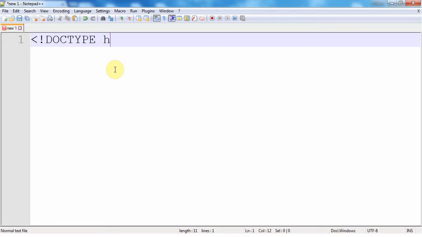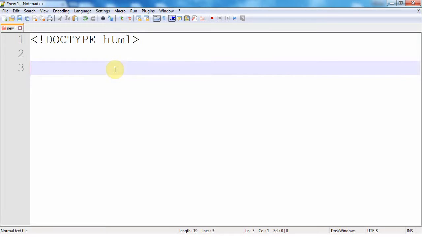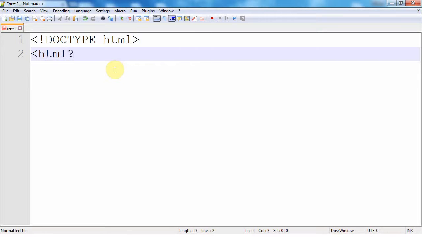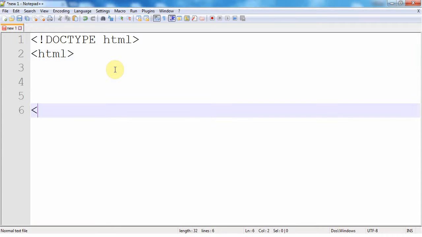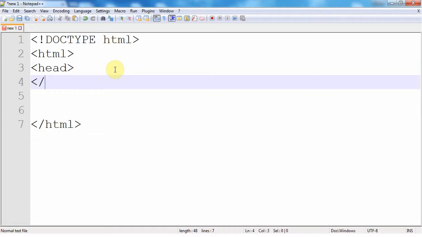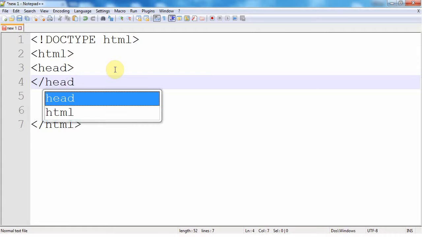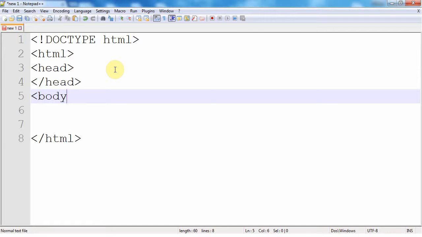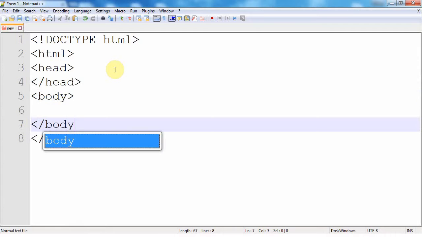I'm going to do my doctype like usual. We'll just set up the whole page here: HTML, close out the HTML, come over here, head. Close out the head, get the body, close out the body.